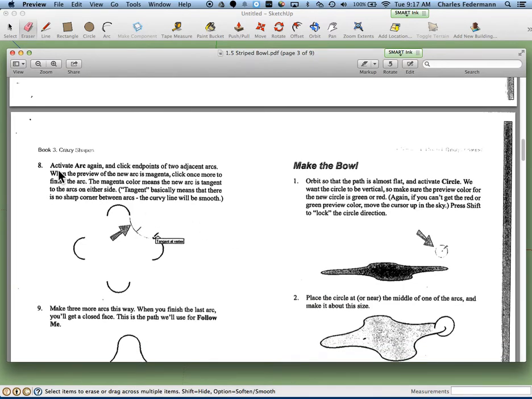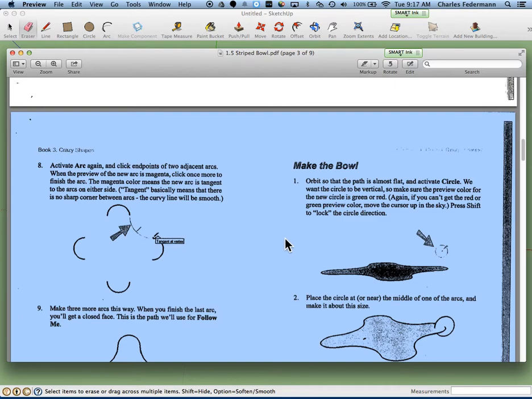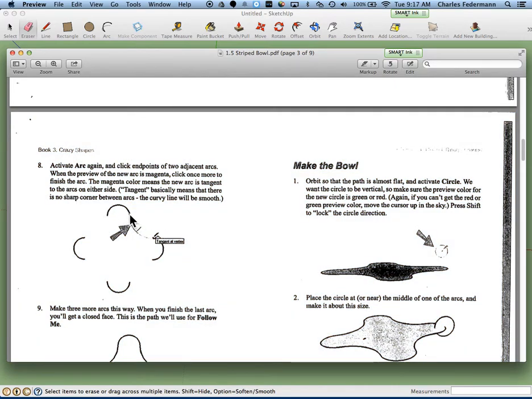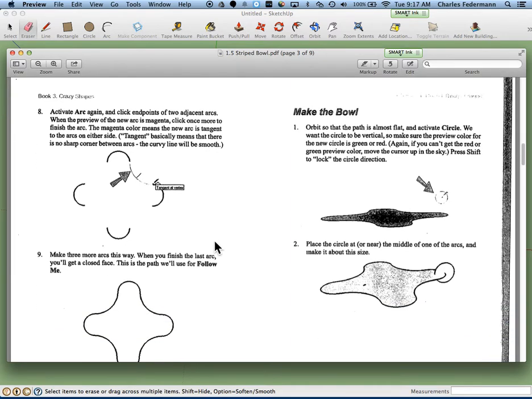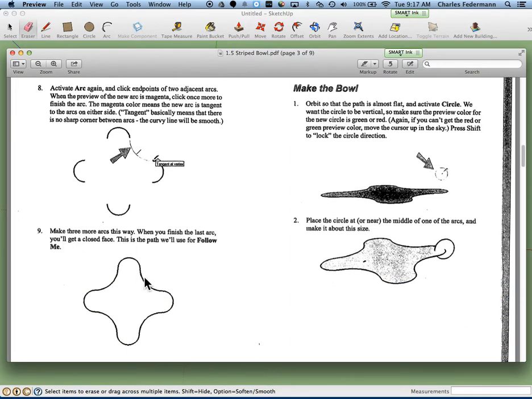Step 8, again, we're still going to activate the arc. And we're going to make sure we click on the end point to end point. It's really, really super important that you click on the end points right here. And when you drag from one end point to the other end point, it'll say tangent, and it'll give you a magenta or kind of purplish color. Okay? And basically what tangent means is there are no sharp corners between the arcs. The curvy line will be smooth. Okay, and we're going to repeat that process on each one so they're all connected, and it looks like this.